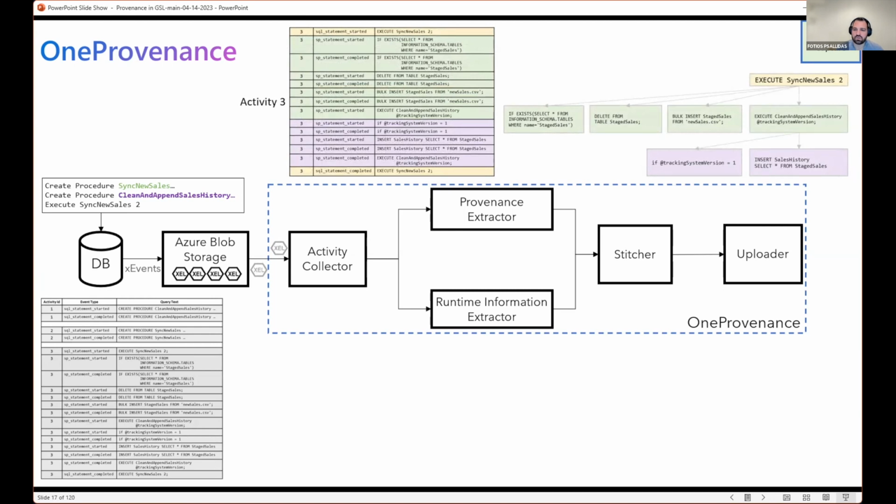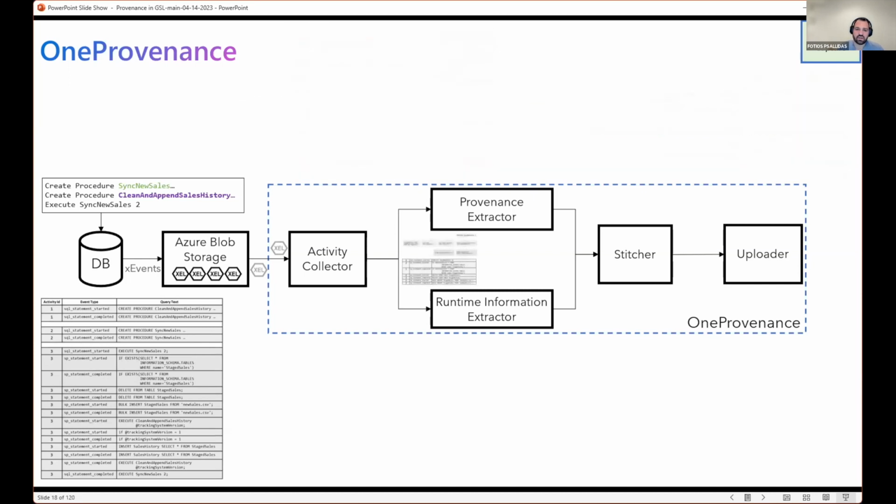The way to think about this QQ tree is that every parent to child relationship in this tree indicates that the child has been executed as part of executing the parent. So here, this insert sales history statement has been executed as part of executing the clean and append sales history stored procedure, which has been executed as part of executing the sync new sales stored procedure. A small note here is that in each node, we're storing the events that this statement originated from. You can see this with the color coding.